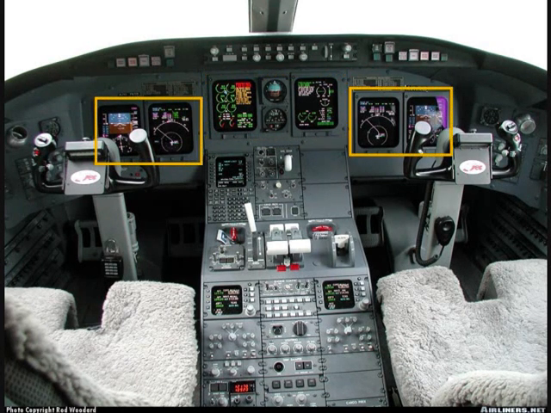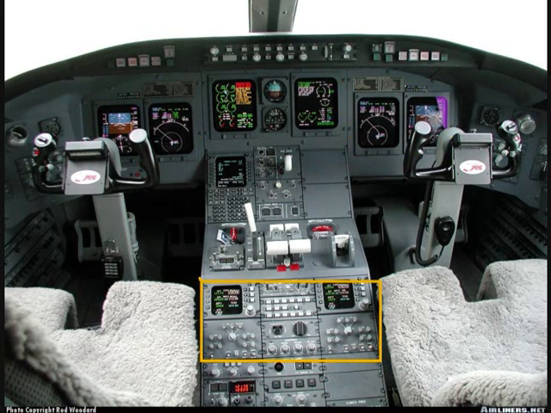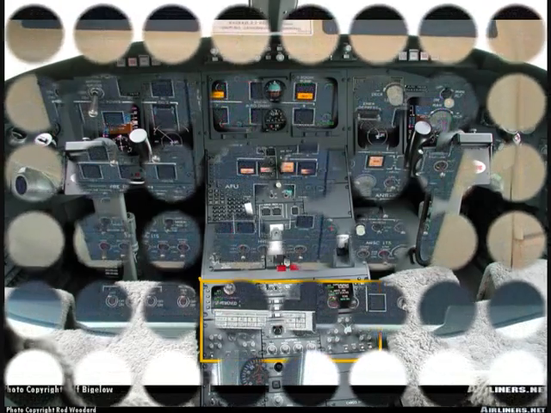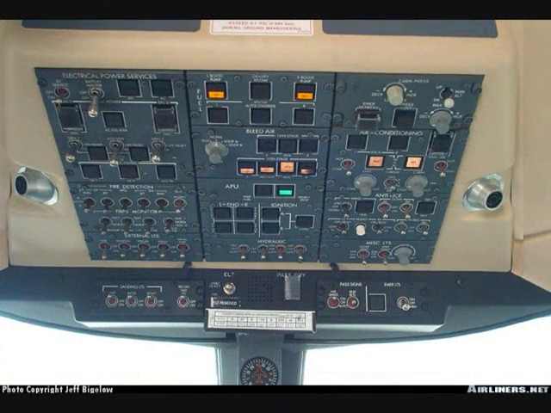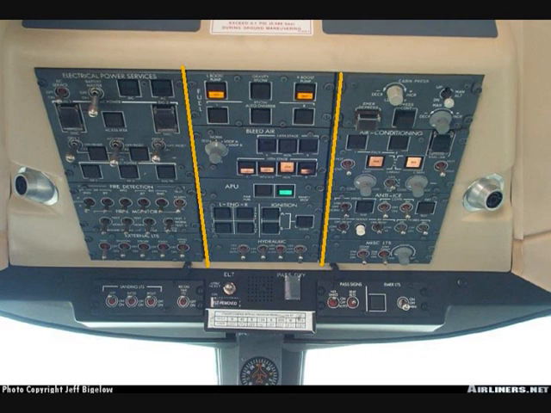Left and right we have the PFD and MFD displays, both duplicates. Center panel still we have communications, radios, and intercoms and so forth. Overhead panel is comprised of 3 separate panels. On the left we have mainly electrical, center we have fuel and engines, and right we have air conditioning and ice controls. And just below that we have lighting and ELT information there.